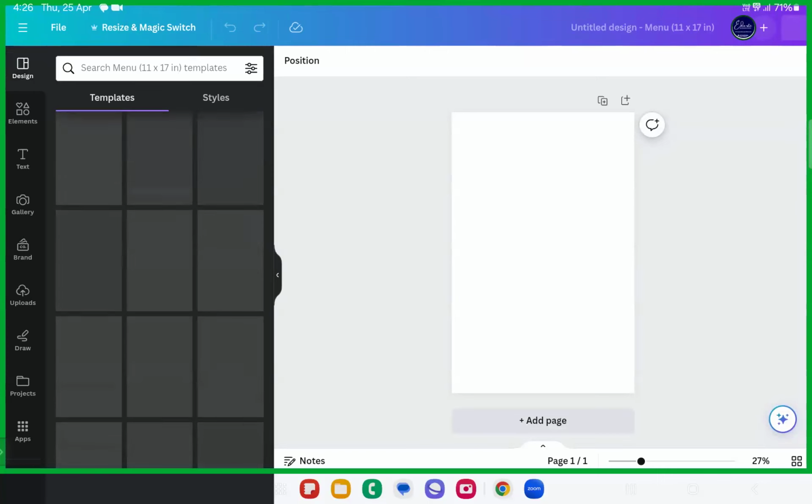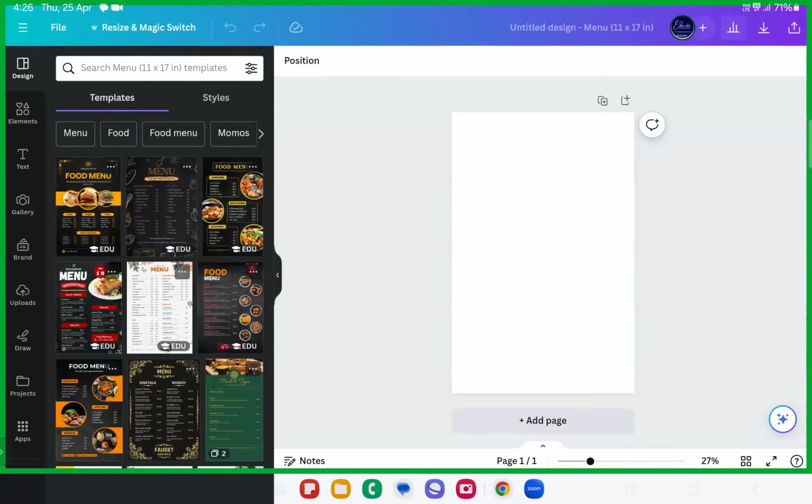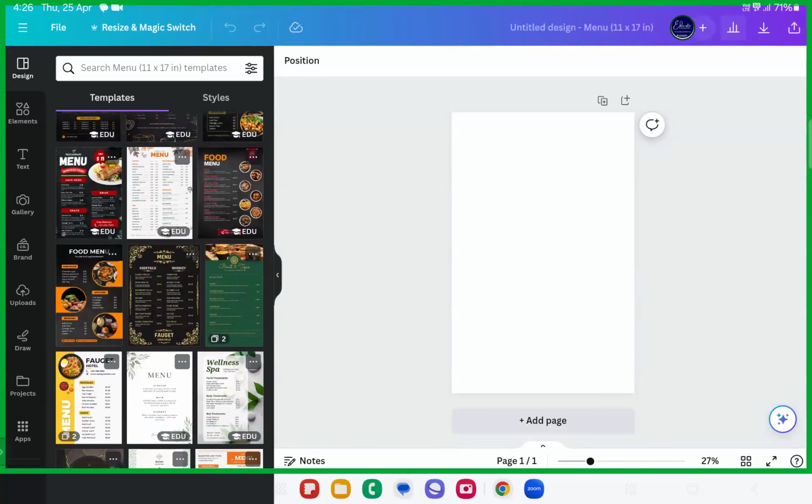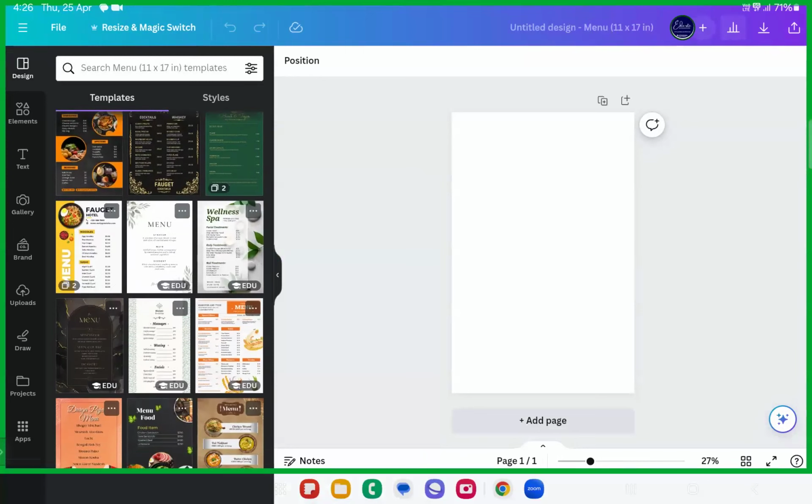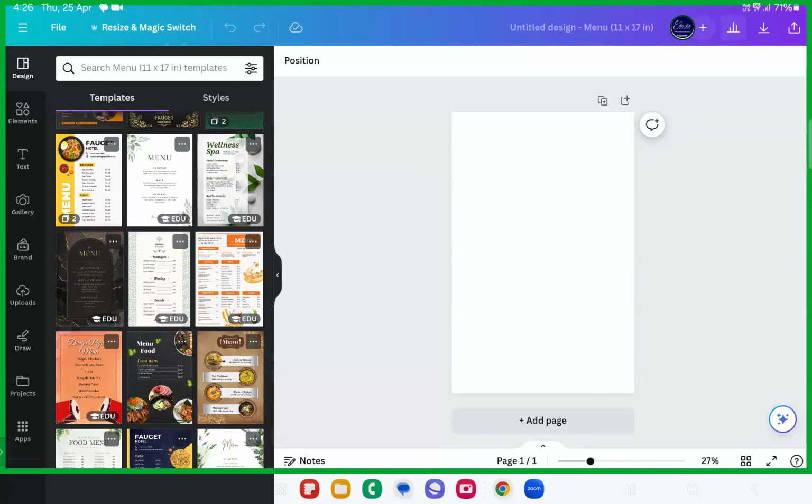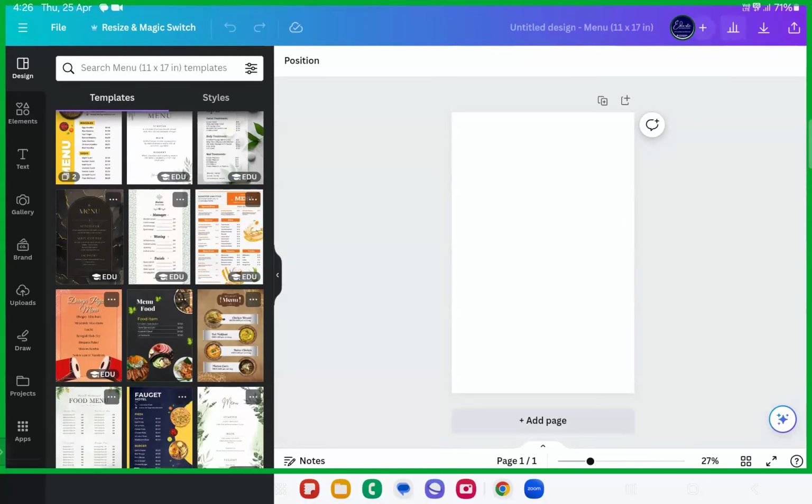Templates, you have menus for the hotel's food. You have so many beautiful templates, a single page template menu or the dual page menu. If you want to see, this is a dual page menu. You have beautiful templates, because this is totally based on writing. You have to write a beautiful menu. You just have to have a beautiful menu in your hotel.